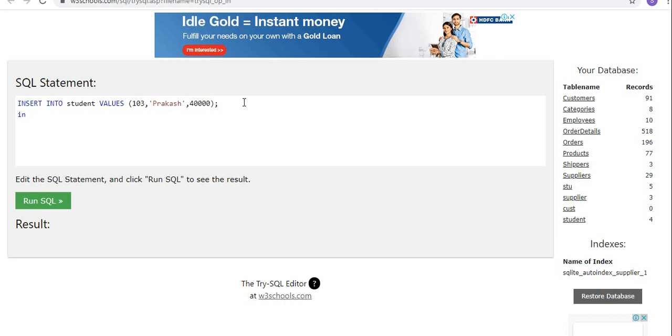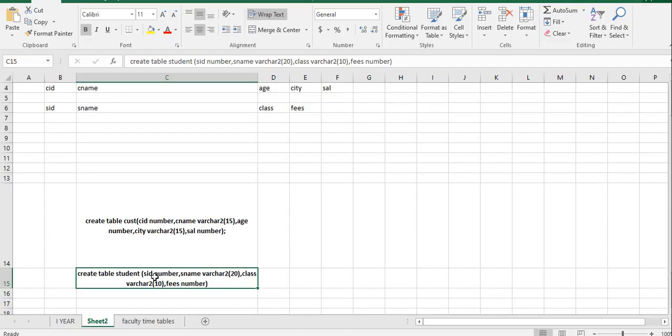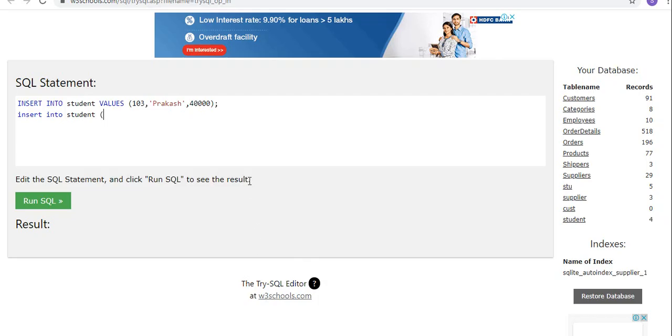What are we doing? We are inserting, right? Insert into which table you are inserting values? Student. And now you have to specify the columns you want to insert. So what are the column names you have? SID, SName and class. I want to enter only 3. SID, SName and class. Close the bracket, specify values.